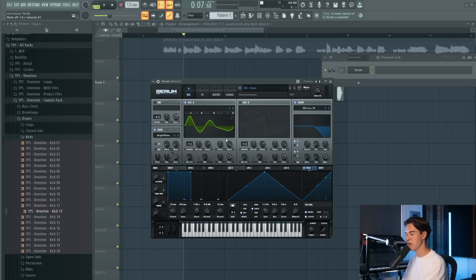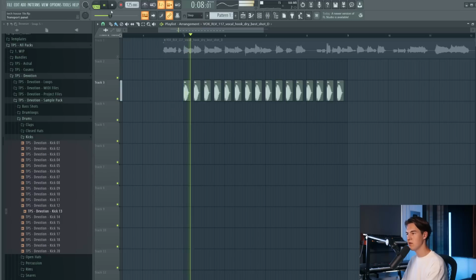Ooh, this one sounds really great. Has some nice upper harmonics in there. I think I should stay on the B note.